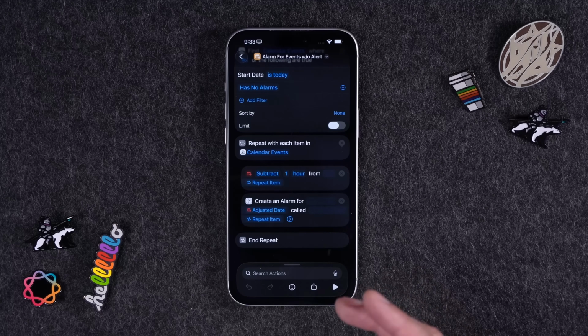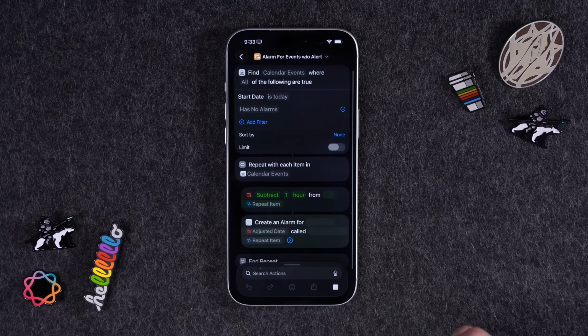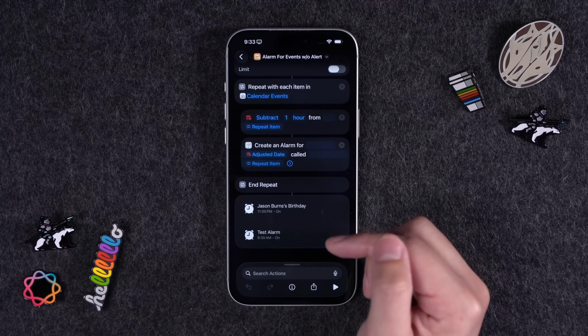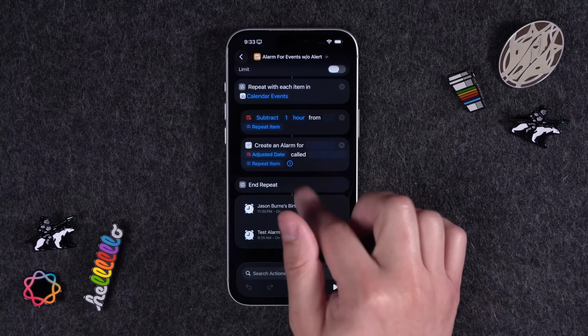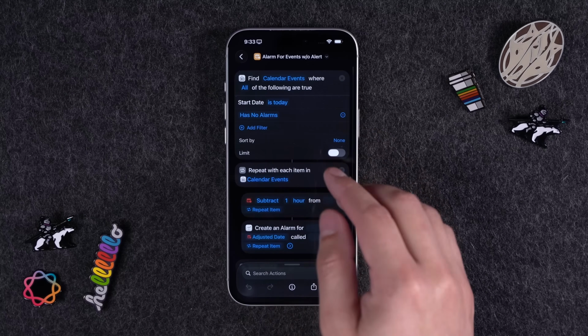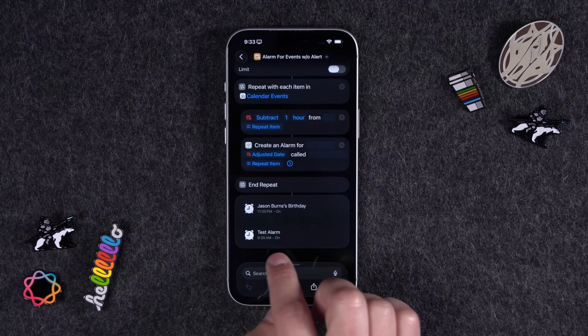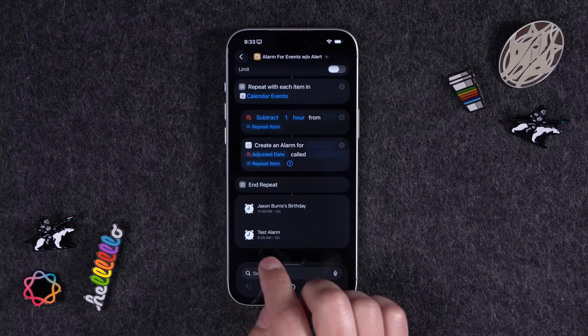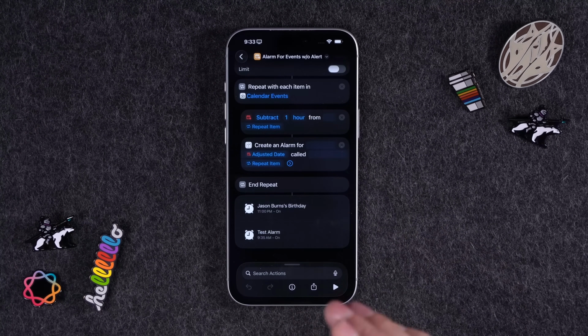So if we create that event with no alert, now when I run this shortcut, and again, you can automate this to run every day, it's going to create alarms for anything that didn't already have an alert. Now, it also looked at my birthday calendar, so you might want to go up to this top, add a filter, and say, not birthday calendars, not US holidays, but there's that test alarm that we just added. So at 9:35, in a couple minutes, we should get an alarm going off with the name of the event to let us know what it's for.